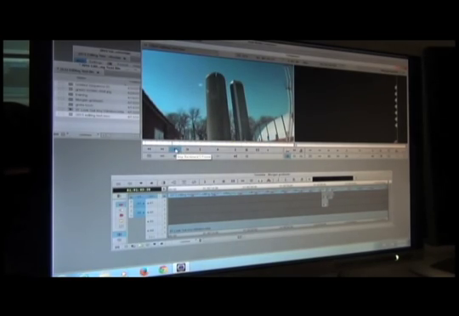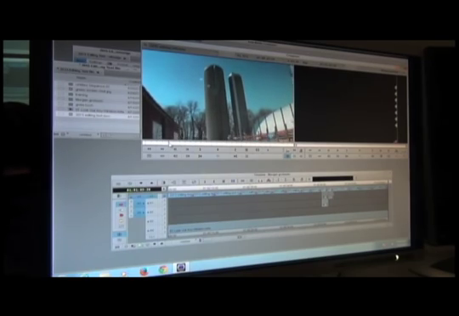The next button over, step backwards 1 frame. Does anybody know or remember how many frames are in 1 second? 30, very good, 30 frames. Okay, so if we go backwards 1 frame, you can kind of see this twig here. I shot that on purpose. If I go backwards 1 frame, you can kind of see this twig moving kind of in slow motion. So each one of these frames, 30 frames make up 1 second.